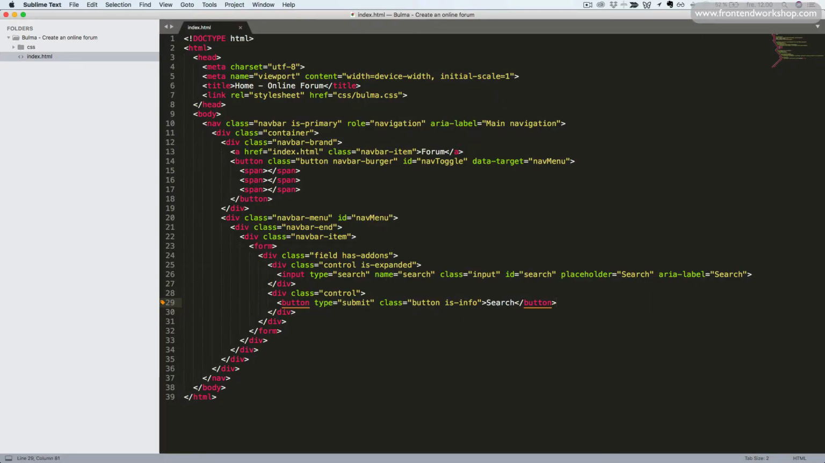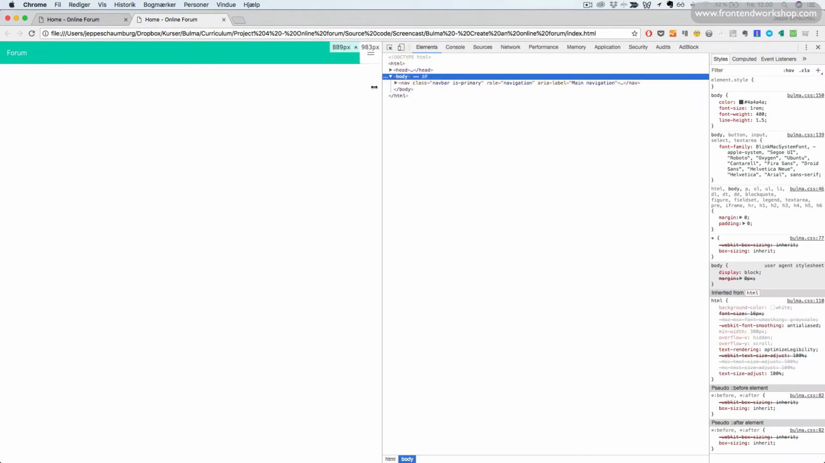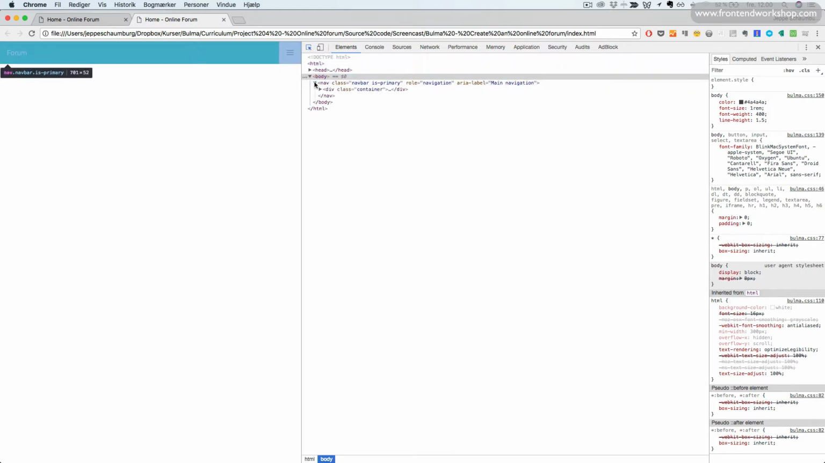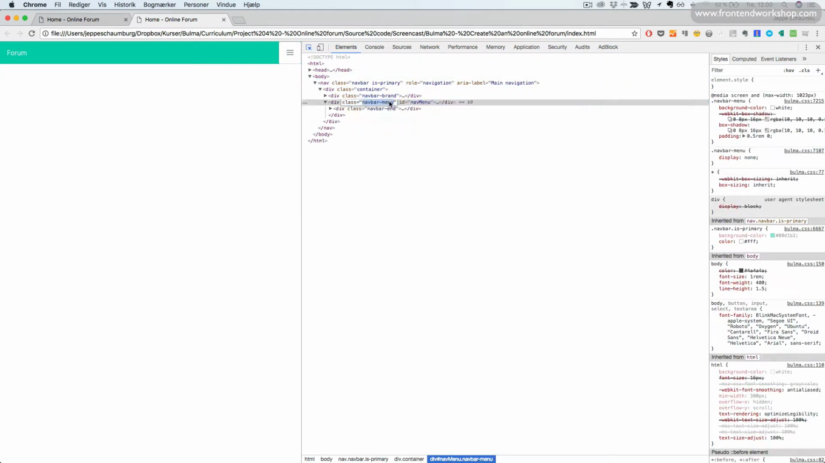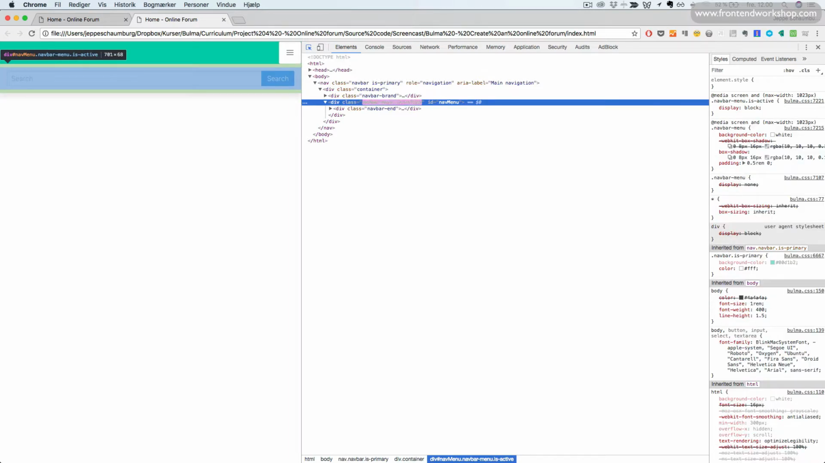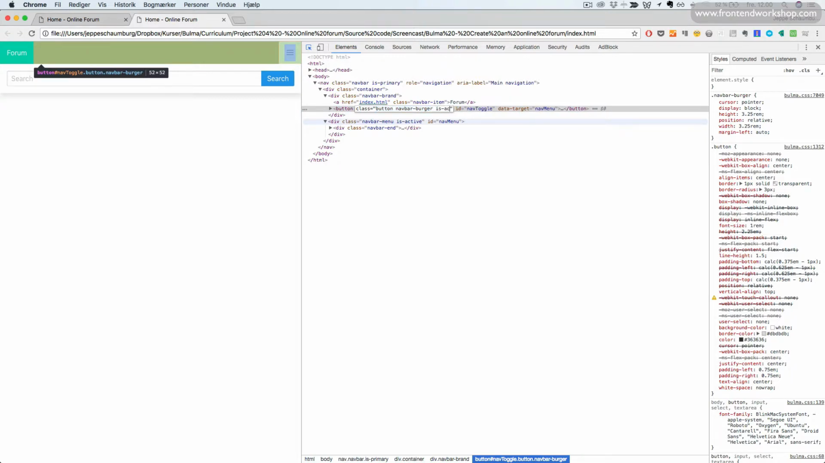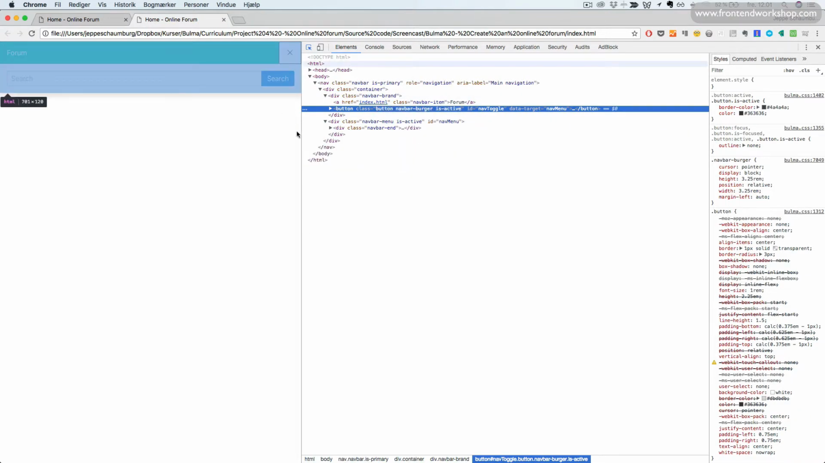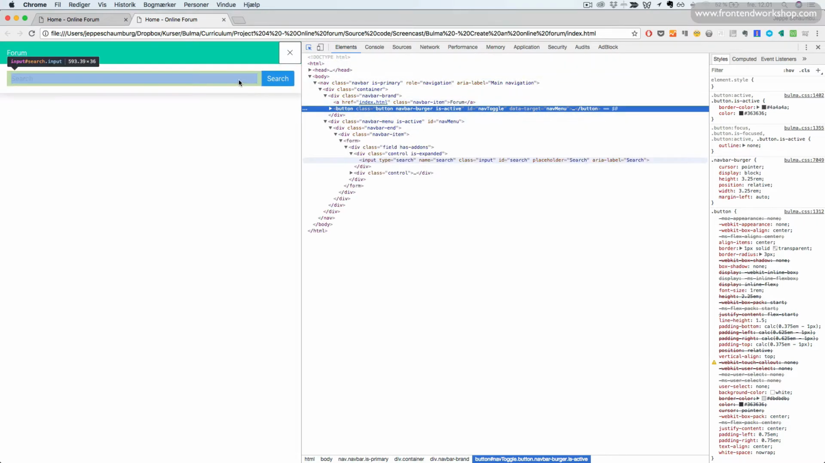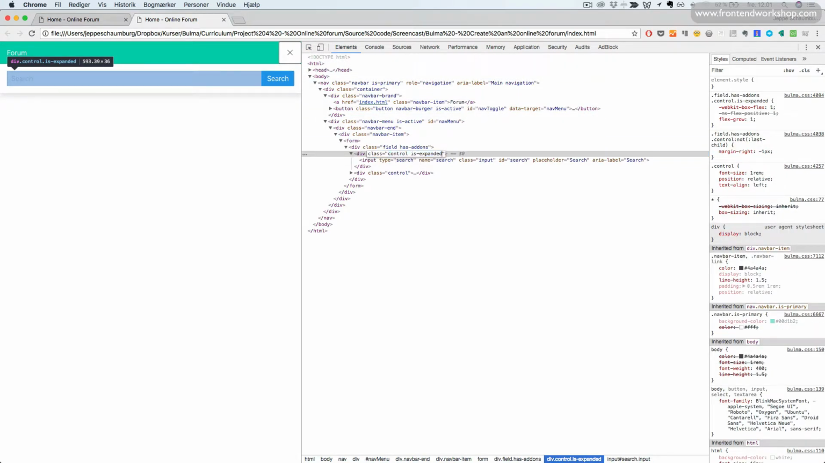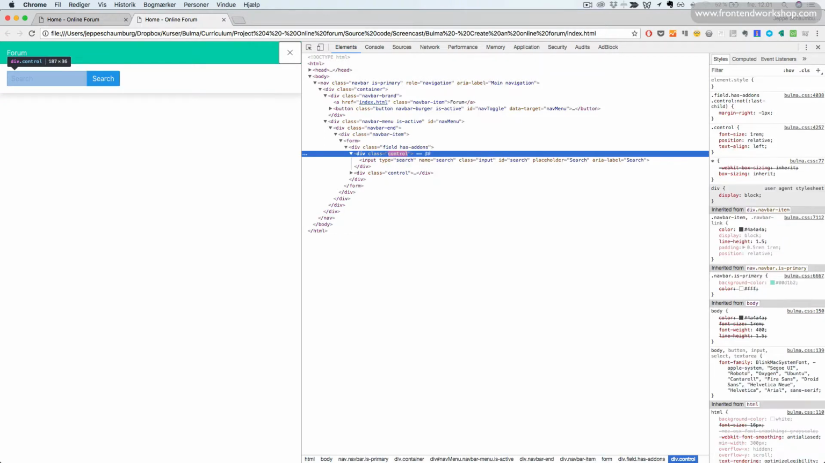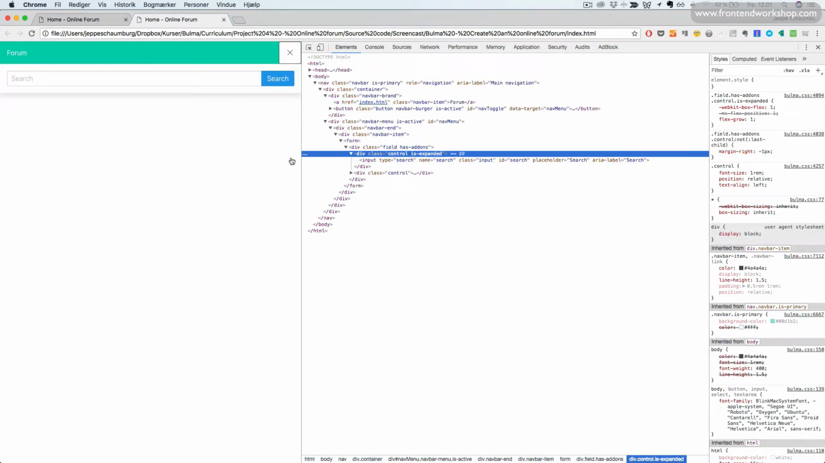Now, to make this menu appear for smaller breakpoints, we need to add the class is-active, like so, and also to our button we need to add the class is-active to have the right animation. So we need to do that with JavaScript. Also, please notice that we use this is-expanded modifier class. If we didn't use it, it won't take up the full width. So this is just because I think it looks better.